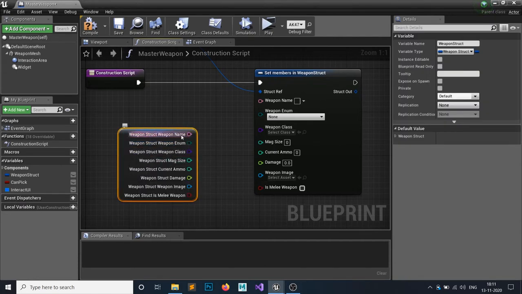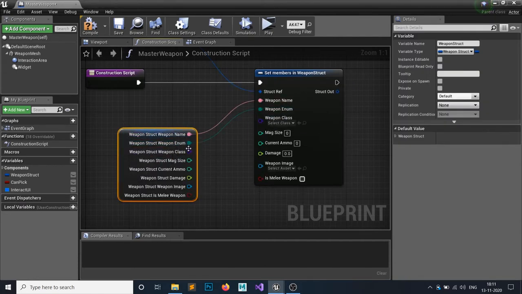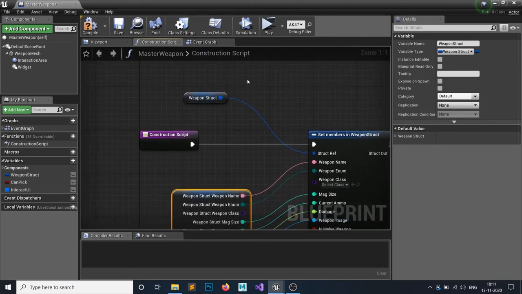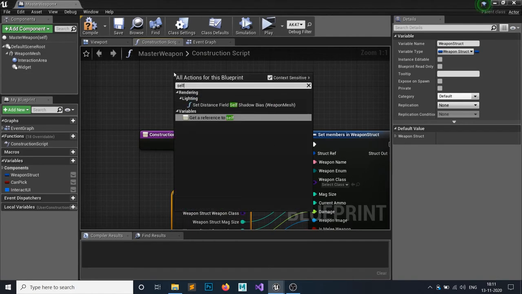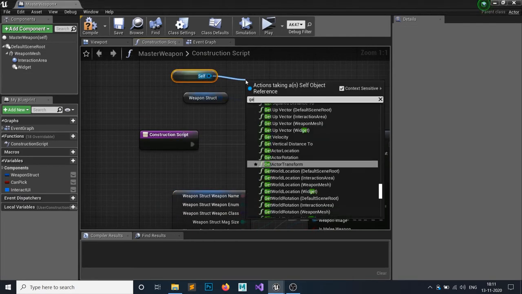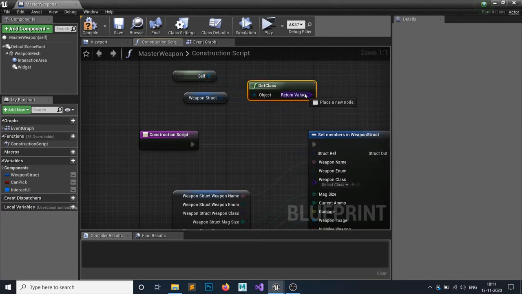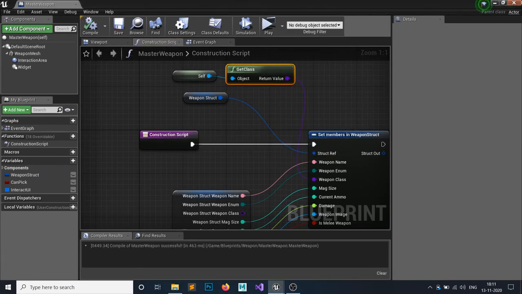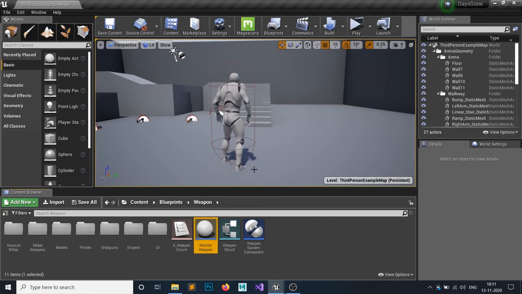So I will simply split and set all the values in here. Leave the class, except for the class, set all the values. Okay, and for the class I will simply get a self reference, and from the self reference I will get class, and this class would go in here. So we have eliminated that problem, that if we spawn and something is not yet present, then we can't interact with it. We would get an access none, but we have eliminated that.